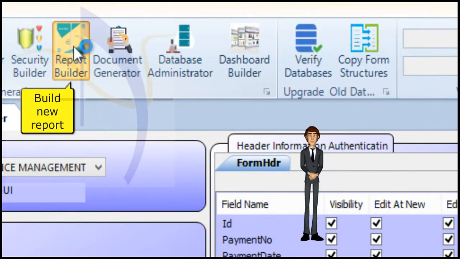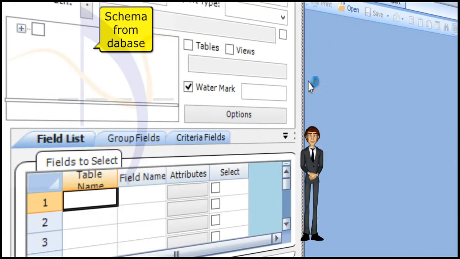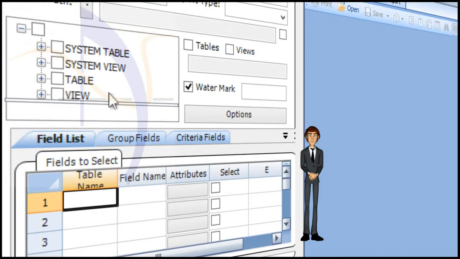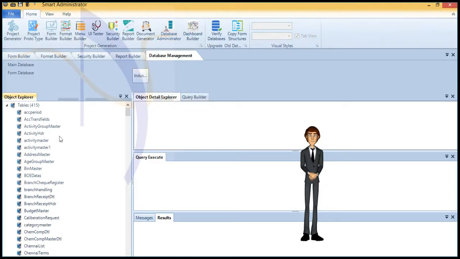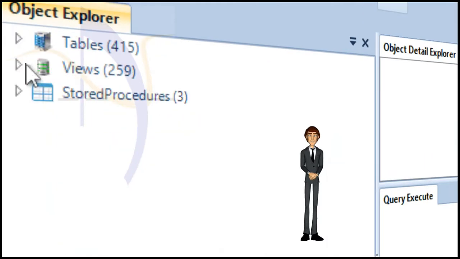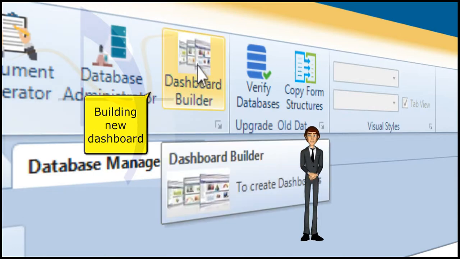Now we move to Report Builder. The database schema is listed in the left pane, and we will learn more about Report Builder in a separate tutorial. Now we move to Database Administrator. The database schema is displayed in the left panel, and we will learn more about Database Administrator in a separate tutorial. Now we move to Dashboard Builder.